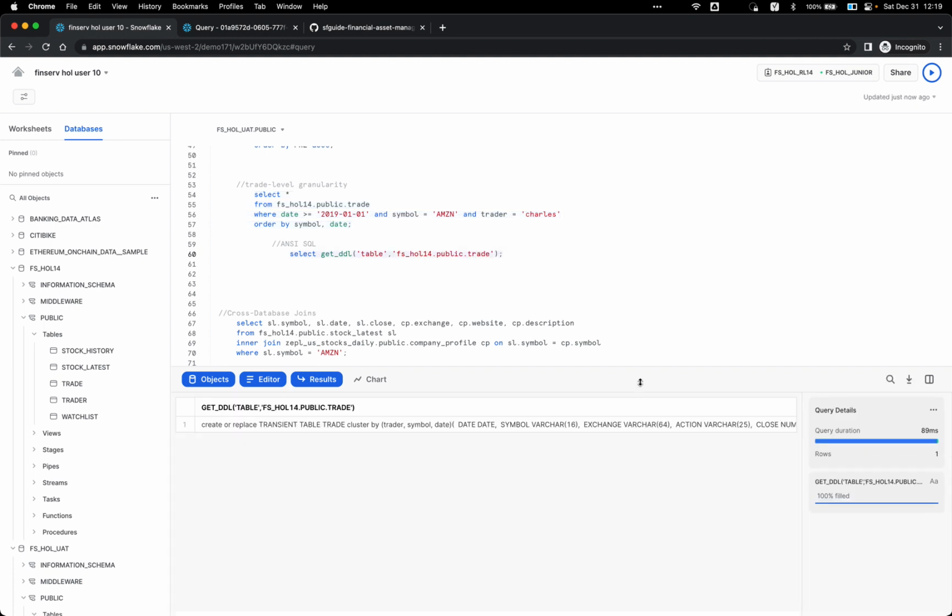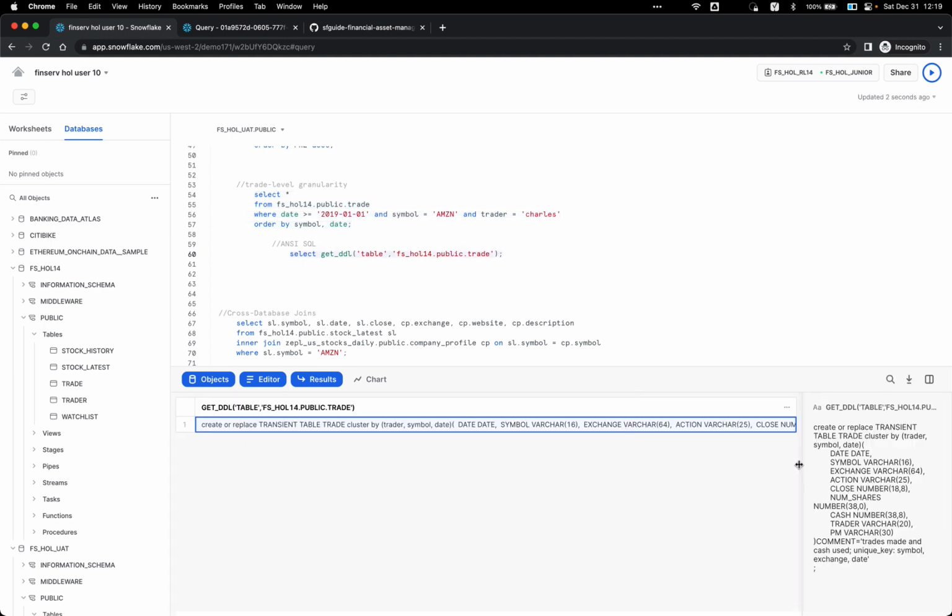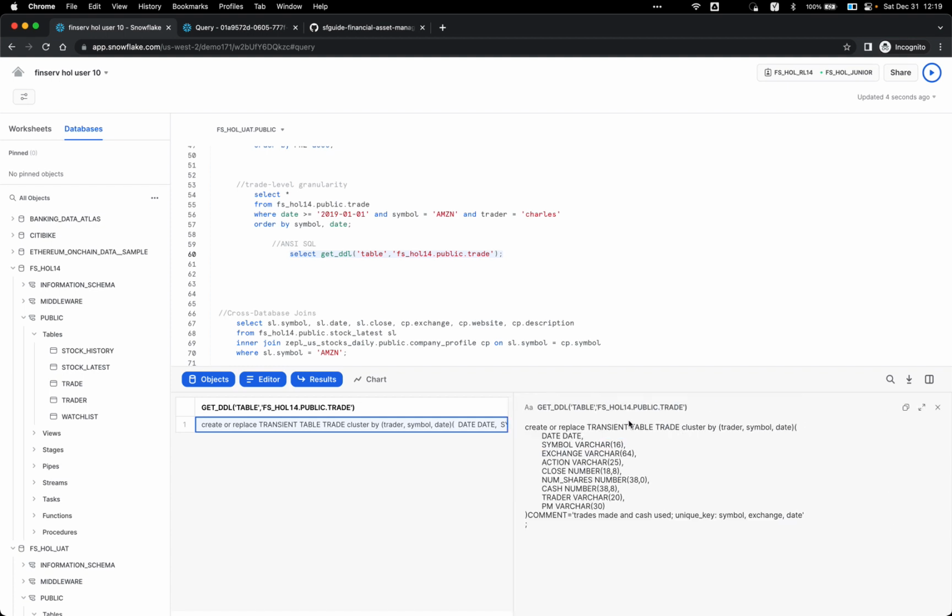So let's actually see that trade table that we just queried, right? The 2.6 billion rows. As you see, it's just regular ANSI SQL. We have a couple of table types, but transient is one of them, which is good for staging tables. And since this isn't a production database, you can read the documentation on what it is, but it's a table that we named trade, clustered by trader, symbol, and date, right? And so this is helpful for clustering.